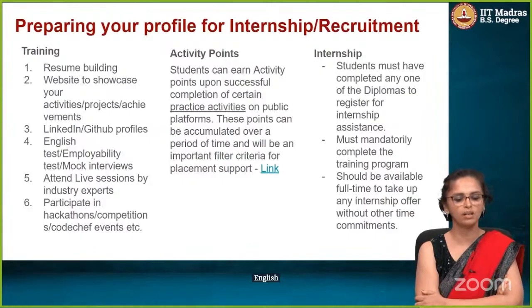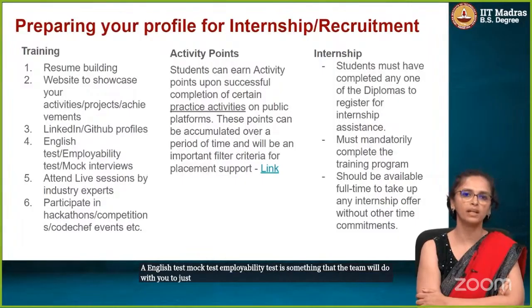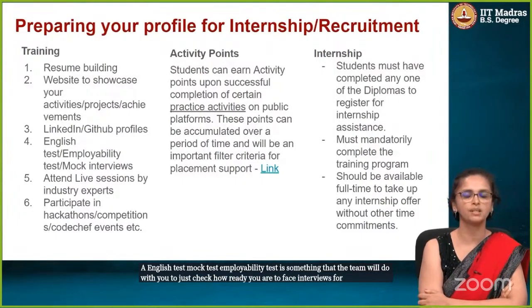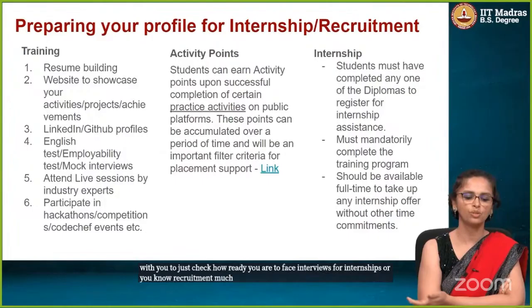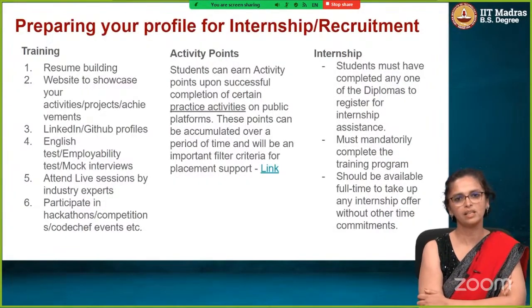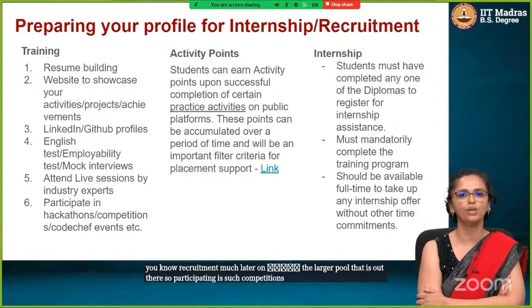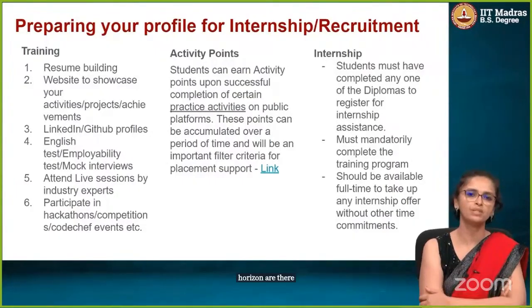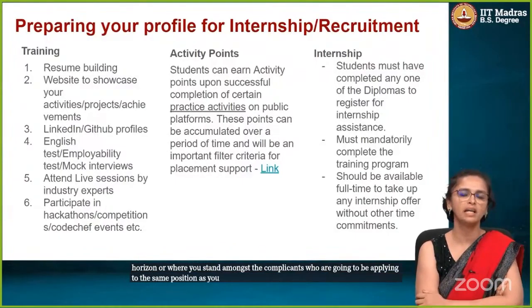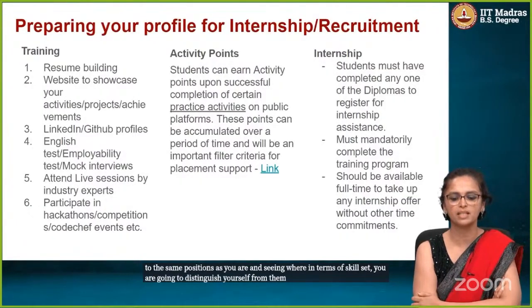English test, mock test, and employability test are something that the team will do with you to check how ready you are to face interviews for internships or recruitment much later on. Participation in hackathons and competitions and so on is also important, because it lets you gauge and evaluate yourself against the larger pool that is out there. So participating in such competitions also broadens your horizon on where you stand amongst the thousands or lakhs of applicants who are going to be applying for the same positions as you are, and seeing where in terms of skill set you are going to distinguish yourselves from them. So that is something that's there.